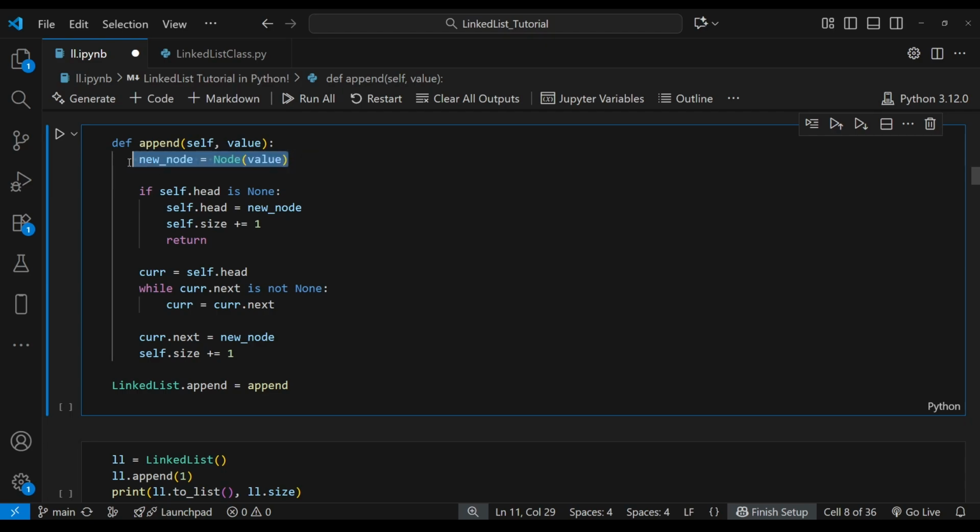Our new node variable here holds the node that we're adding. If self.head is None, the list is empty, so we can set head to the new node, increment the size of the linked list, and return. Otherwise, we start cur at head and walk until cur.next is None, meaning that we've traversed to the last node. Then cur.next equals new node will attach the node for us.